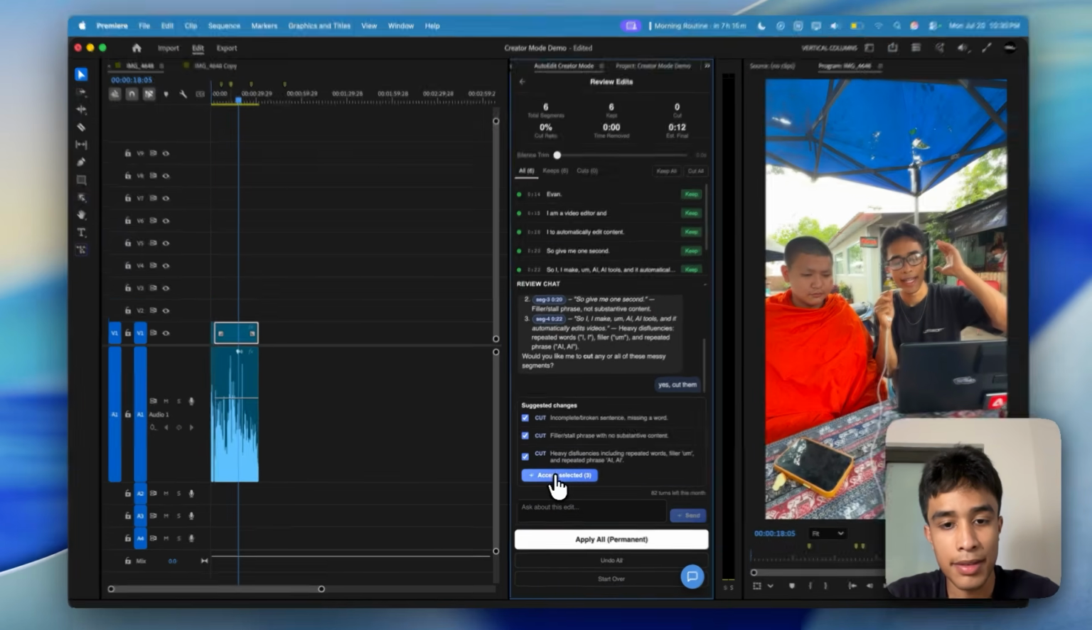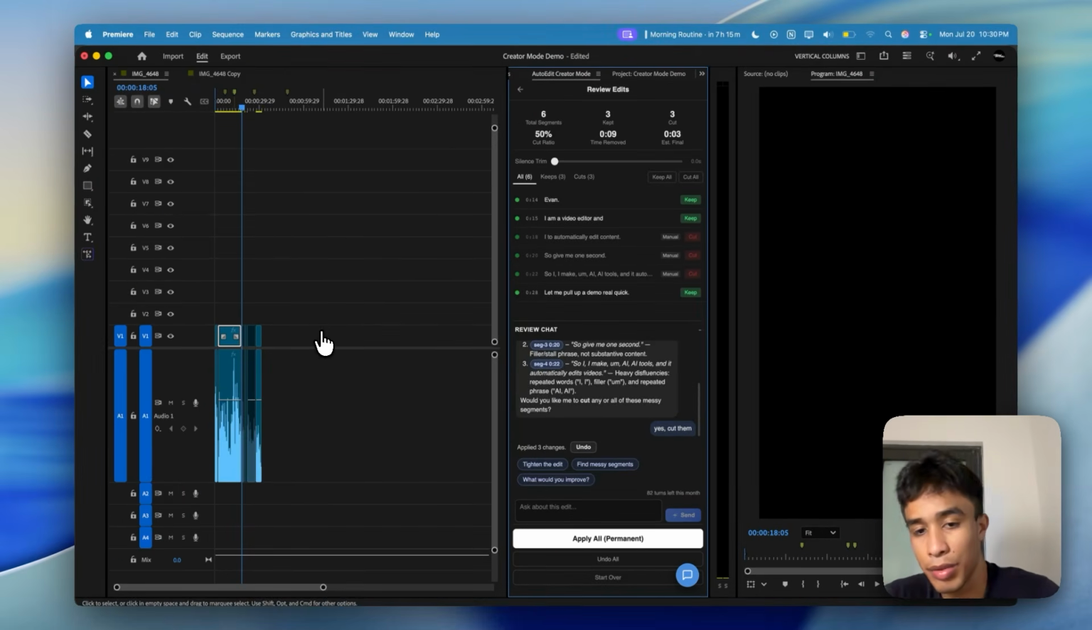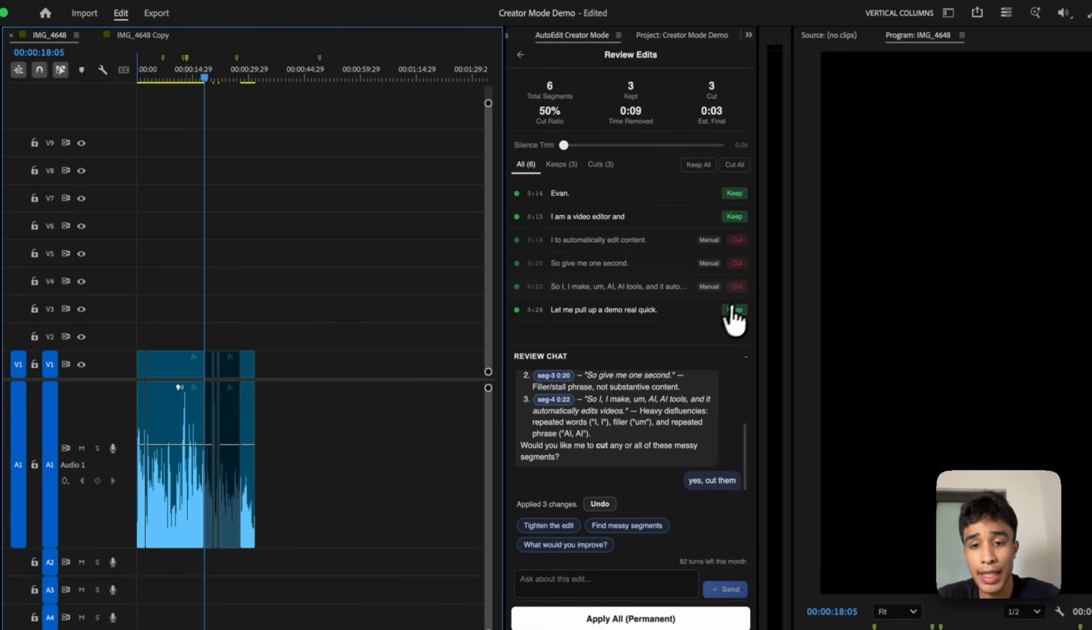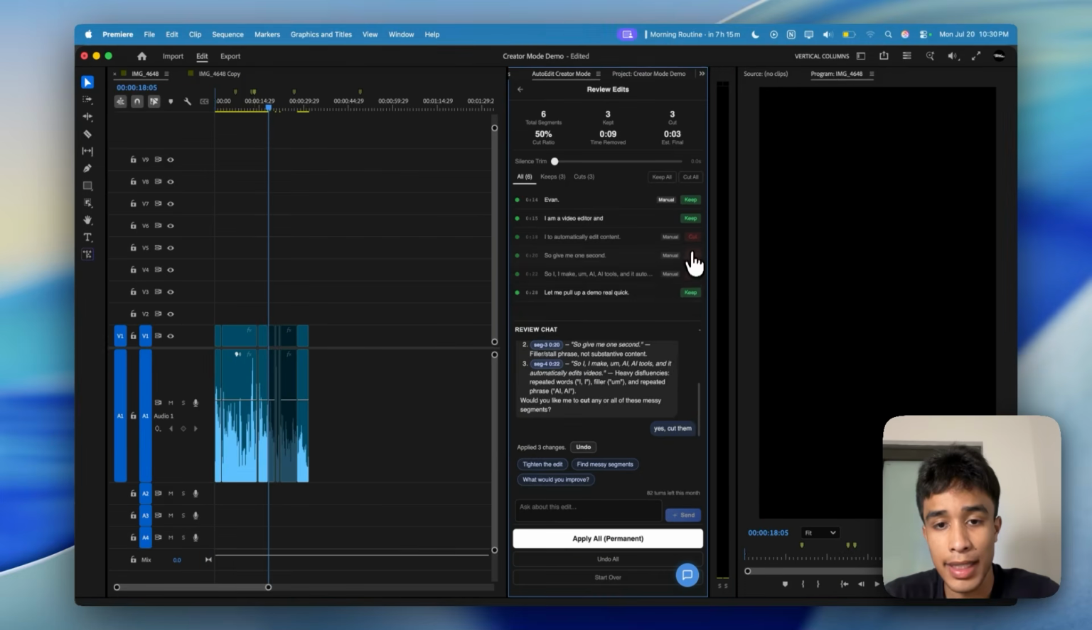which is really cool because it literally is a chat-based feature where I don't have to rewatch all my footage, especially if you're editing really long interviews. And if I still want to manually adjust this, I can just go ahead and keep or cut and so forth. And then let's go ahead and do this.